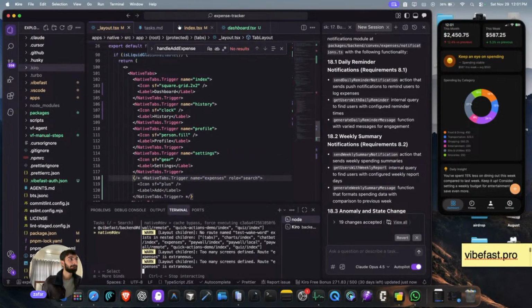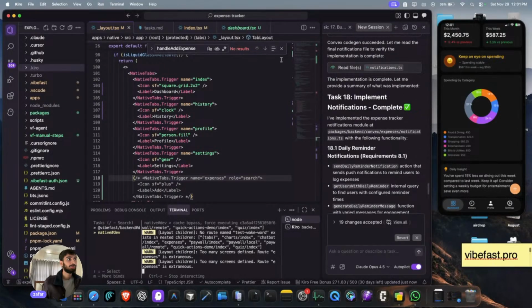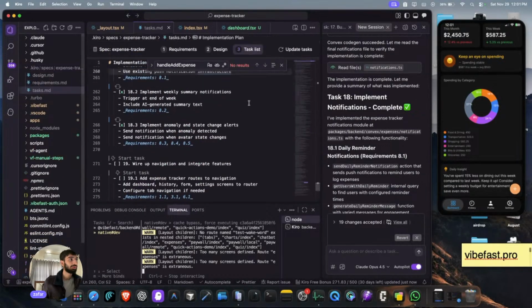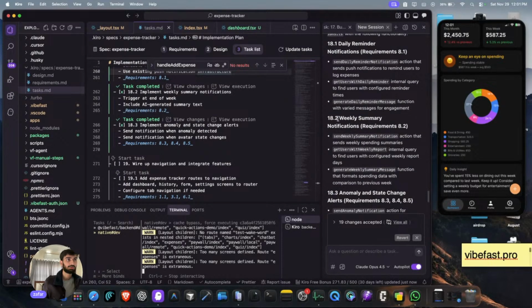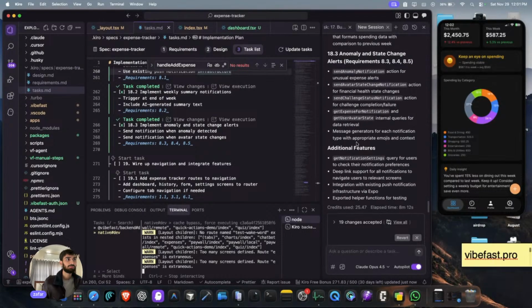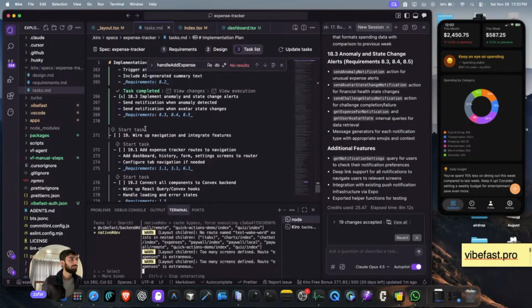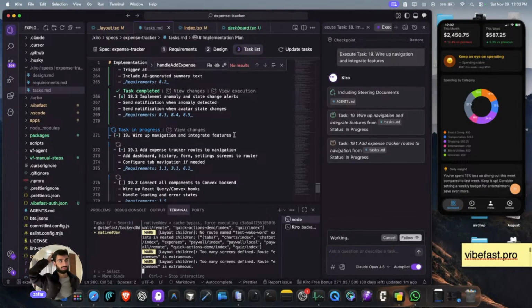Okay. So what are you saying, dude? It is complete. Okay. Daily reminder notification, weekly summary notification, price change alerts, unused expense alert, unusual. Okay, cool. We're done with this. Now we're going to do this: wire up navigation indicator feature. Oh, that is weird. It left it for the end. Okay, that's why it wasn't using it.